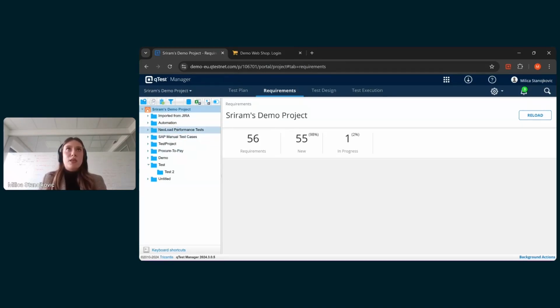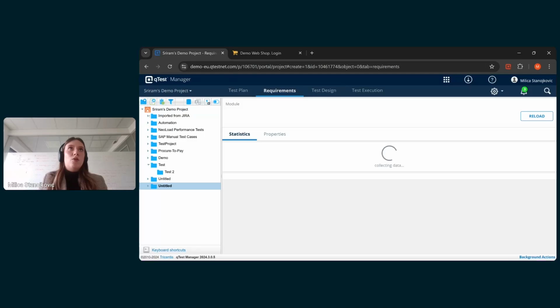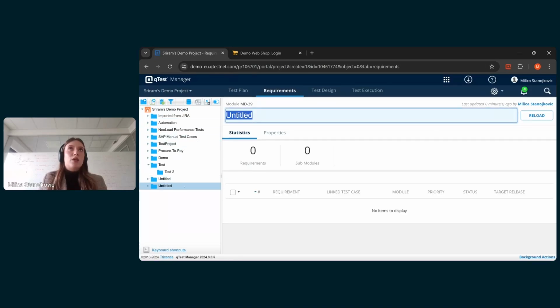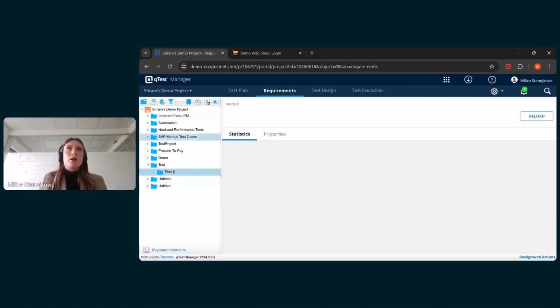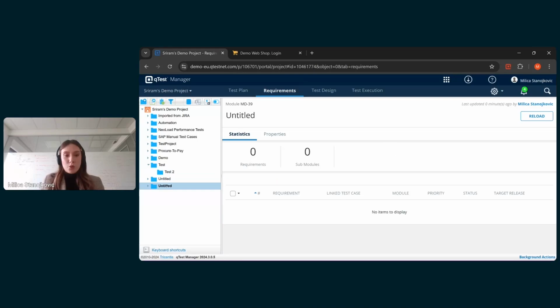What this does is keep things pretty tidy, structured, and organized, and it's later easier to find test cases and test execution. So if we were to make another module, you basically only have to click on this icon here, and you can see it is created. We can change its name, we can see the statistics and properties.